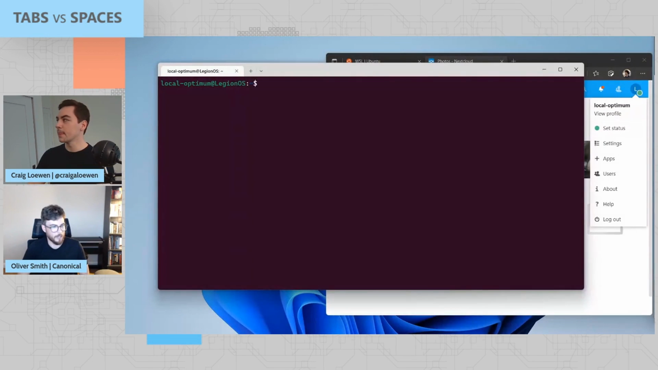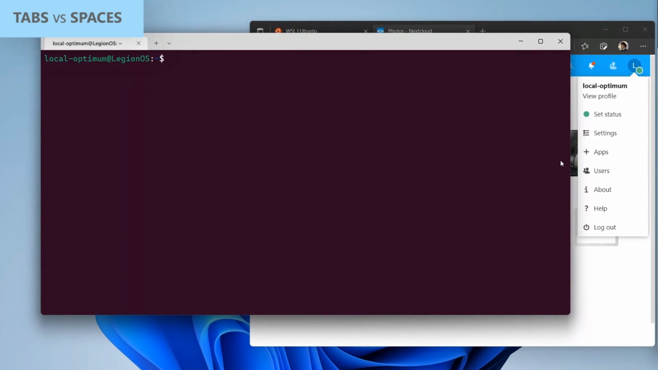Fantastic. Thanks, Craig. So yes, snaps are a fantastic sort of packaging system that basically delivers sandboxed applications that include all of their dependencies. And they run on any system that has systemd. And that makes it really easy to get up and running with certain complex applications without having to worry about dependency management or compatibility.